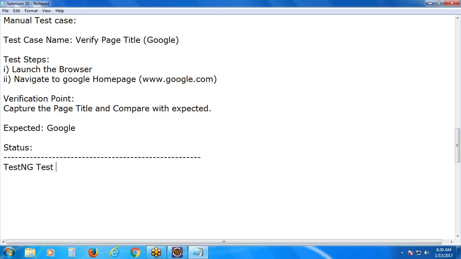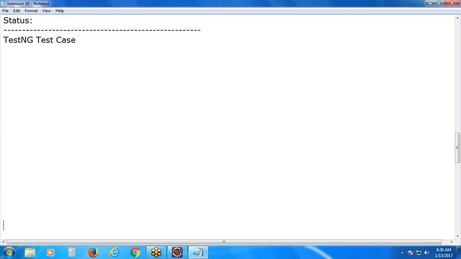TestNG test case. Here we use Selenium WebDriver, programming features, etc. Selenium WebDriver also. Okay.